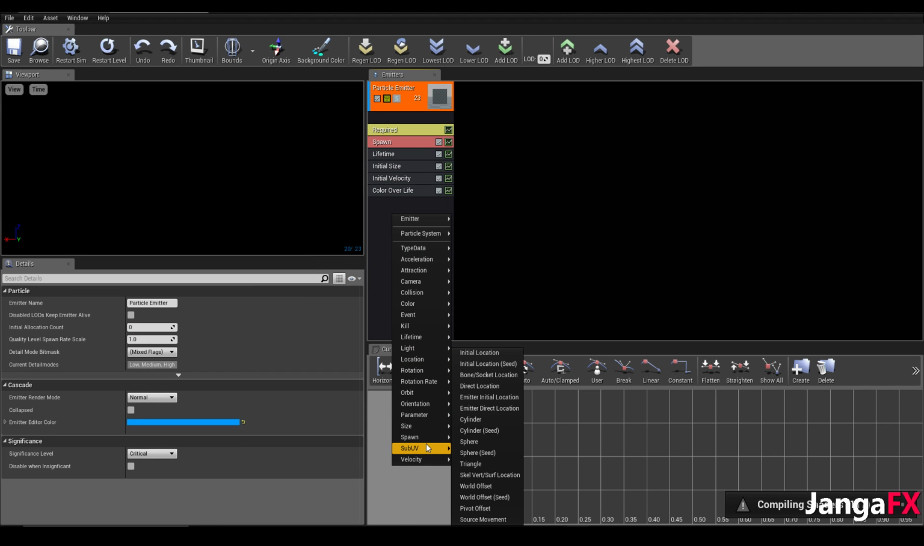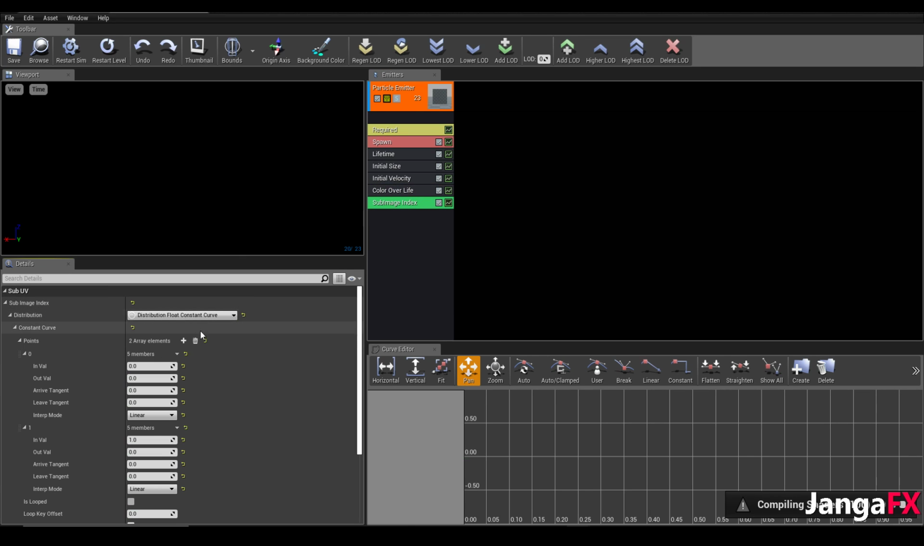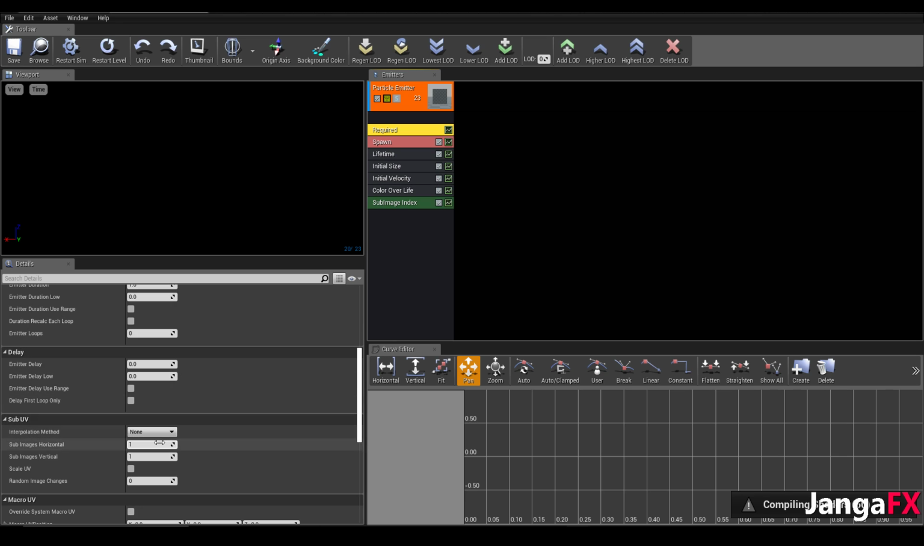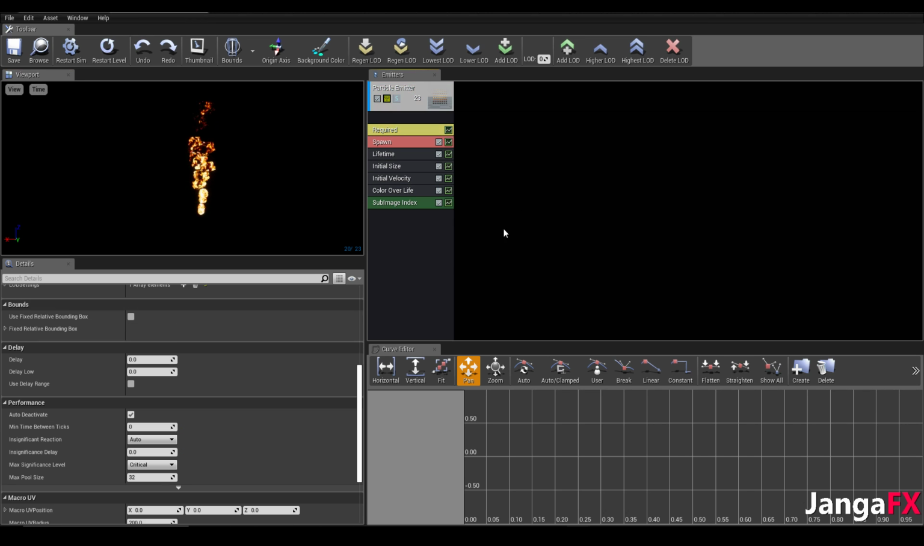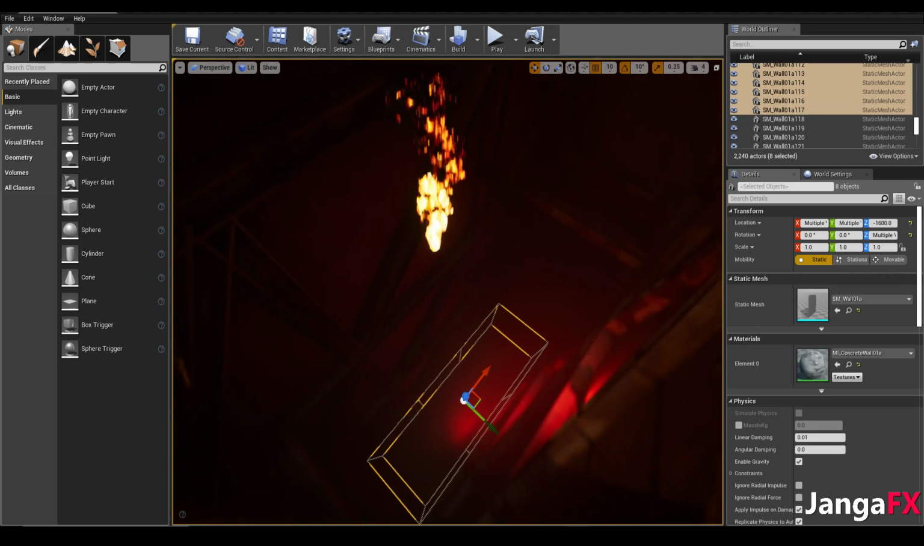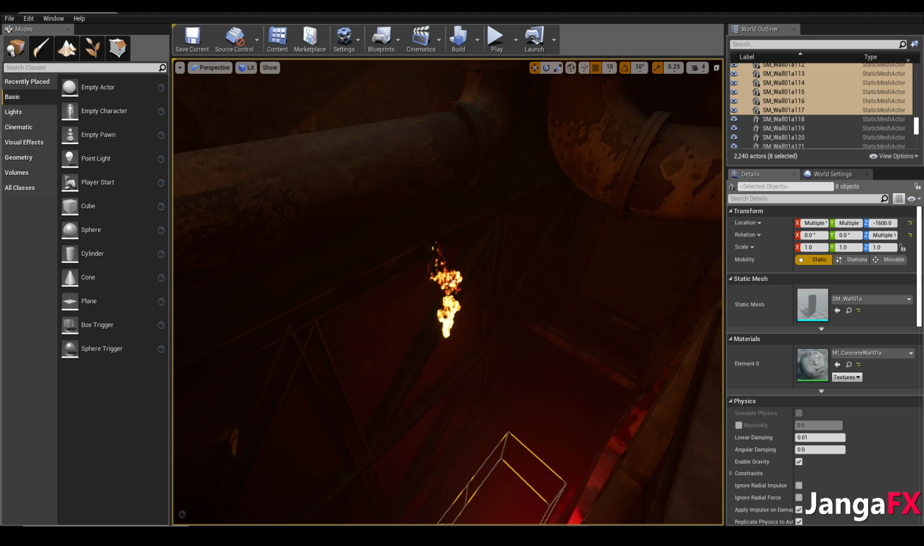We need to make a sub UV index by right clicking, expand all. We're going to go to frame 63 from 0. And then we need to make sure that we have 8 by 8 and it's a linear blend. And so now it should work. There we go. There's our little fireball. And so now we can see down here, we've got our little fireball rendering and whatnot inside of Unreal.